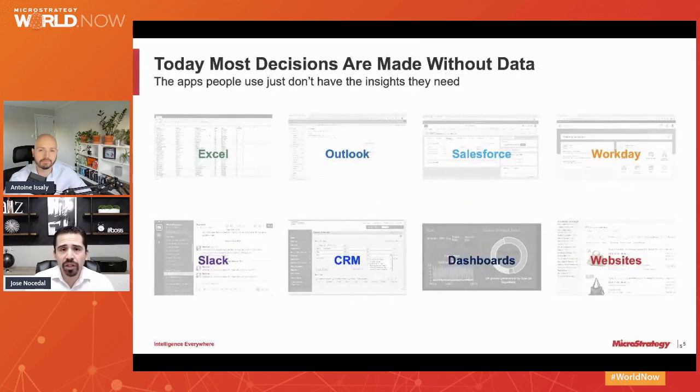These decisions are made using common tools, tools such as the Microsoft Office Suite, Salesforce, Workday. Think about any CRM system, and obviously traditional analytics dashboards.